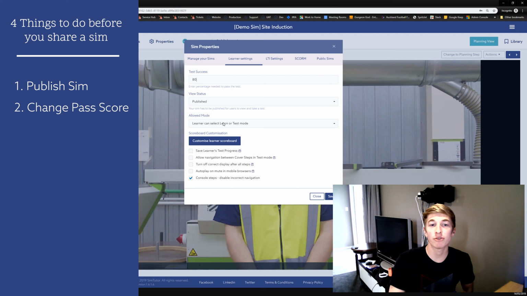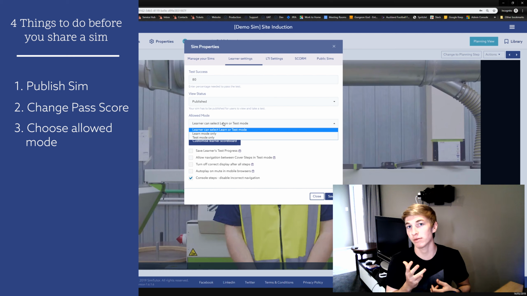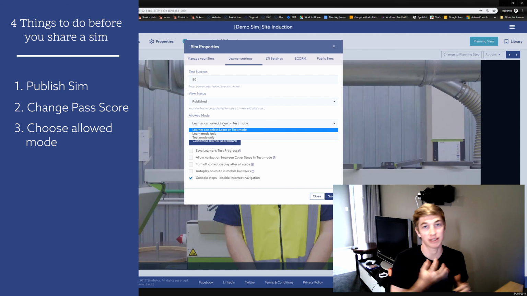And our allowed mode over here can be whatever we want it to be. So if it's in learn or test mode, the learner can actually choose and switch between the two whenever they want. So I would probably recommend against this unless you have a sim that is good for that. Learn mode is great for when your learners are going for the first time and just learning a new topic.